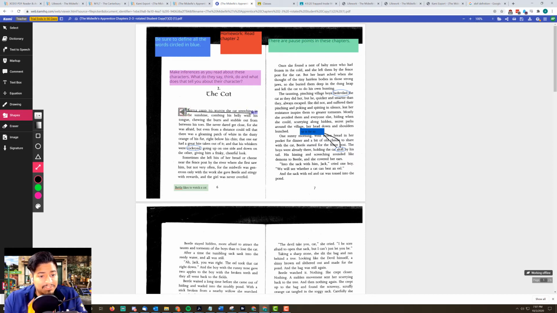So Beetle likes to watch a cat. And all of this is about the cat. Pretty much all of this is about the cat. And now I'm going to draw an arrow from here to about here, because that's the most important one that I got it from. Beetle likes to watch the cat. So Beetle likes to watch a cat.